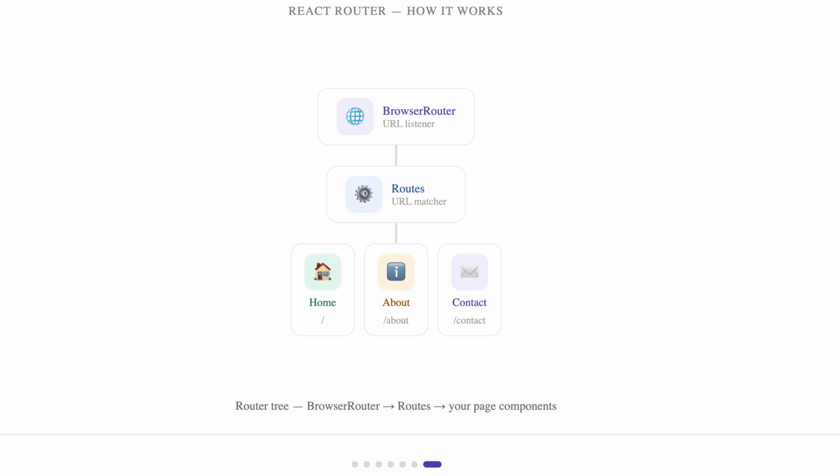So to sum up what we have, we have a BrowserRouter, which is the URL listener. After that we have Routes, which is the URL matcher. For example, in this case, we are creating 3 routes: home, about, and contact, and whenever it's matched, we are just showing that component to a user. So let's go and see that in one example.